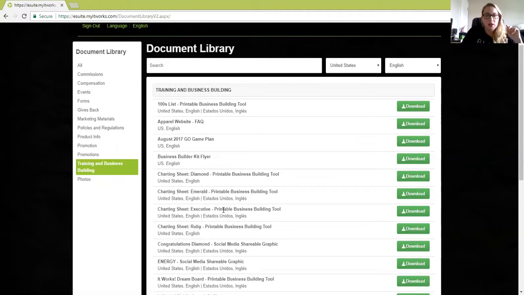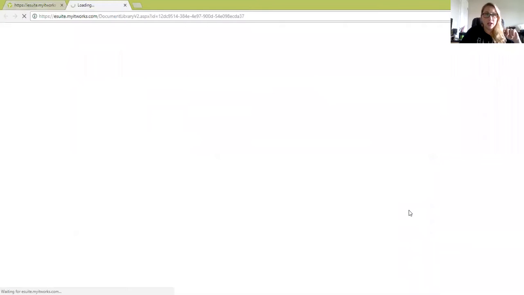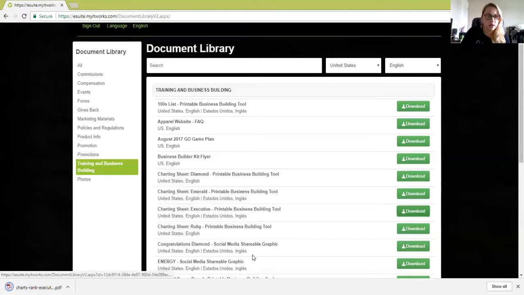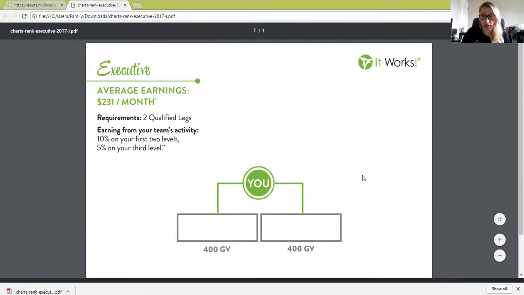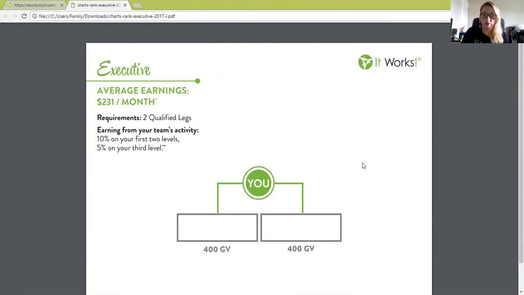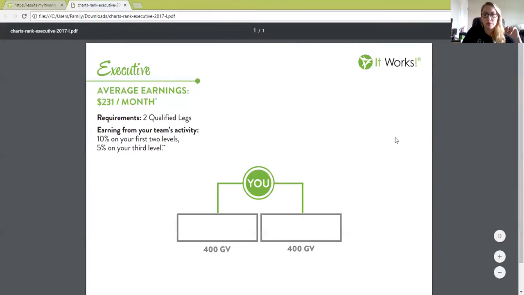So I wanted to start out with this executive chart here, just because once I explain that, it'll be a little bit easier to explain. Let me open this up, then I can actually write on it for you guys. Okay, perfect. So this is the first rank in our company, which is executive. If you are just starting out, or maybe you're seasoned and you've seen this before, bear with me. I want to go through this for all the newer people who may not know how to get to Ruby.